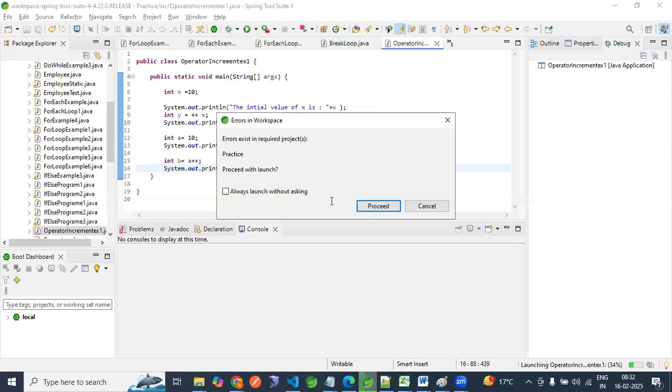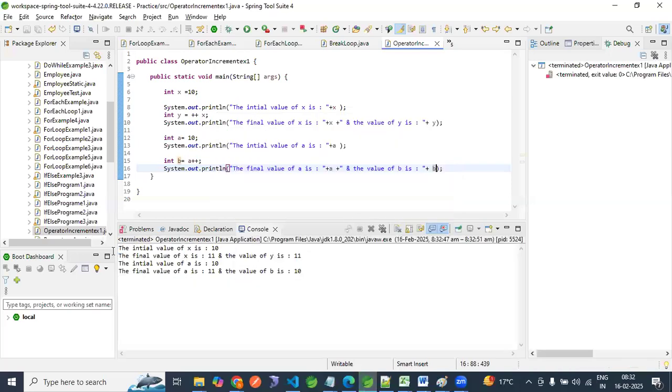So the value of x is 10. This is from the above program. But here you can see the initial value of a is 10. The final value of a is 11. But this time the value of b is what? 10. Right?